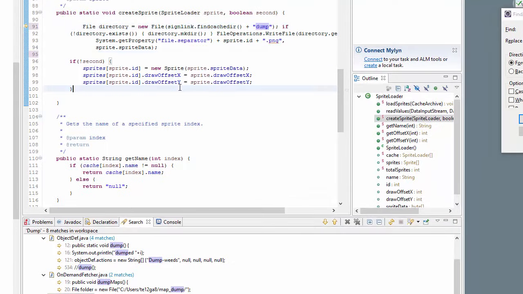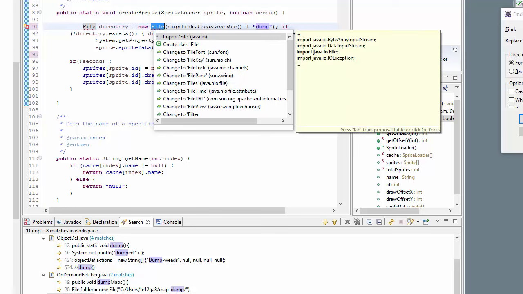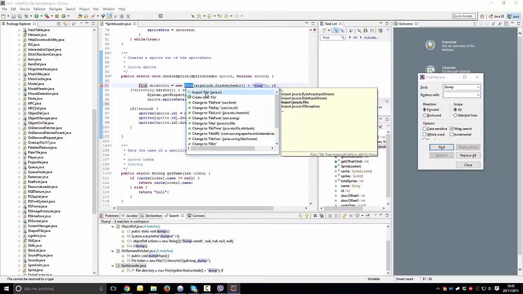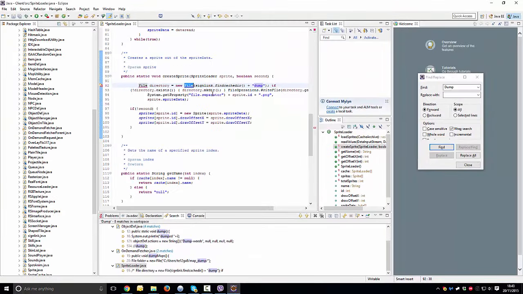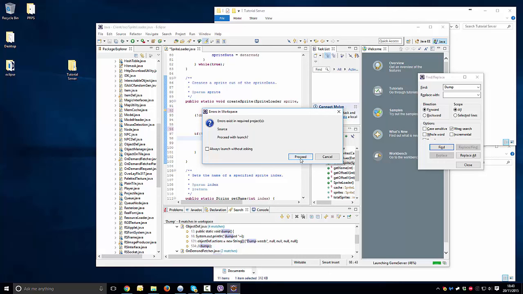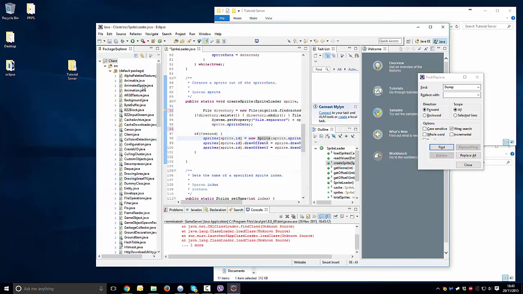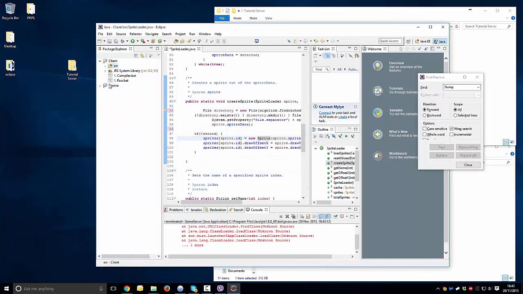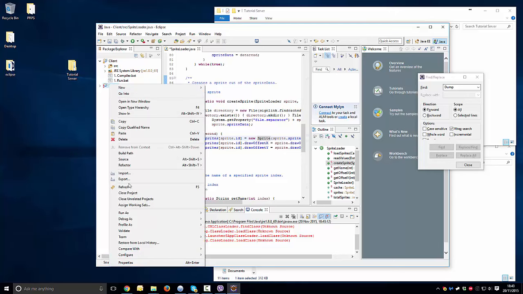bam, bam, you'll notice we'll actually get an error straight away. We actually need to import the file Java thing. So if you just click on this little thing, the error marker, you can just do import file java.io. Double click that, and now the error is gone. If we actually hit run, it'll automatically save. I don't want to run the source. We're just going to get rid of this.